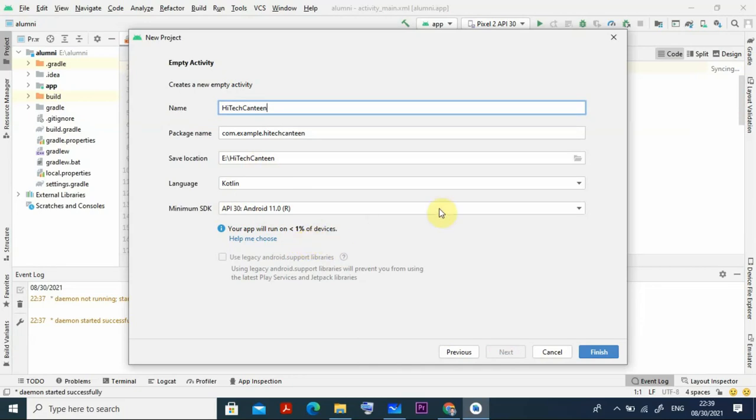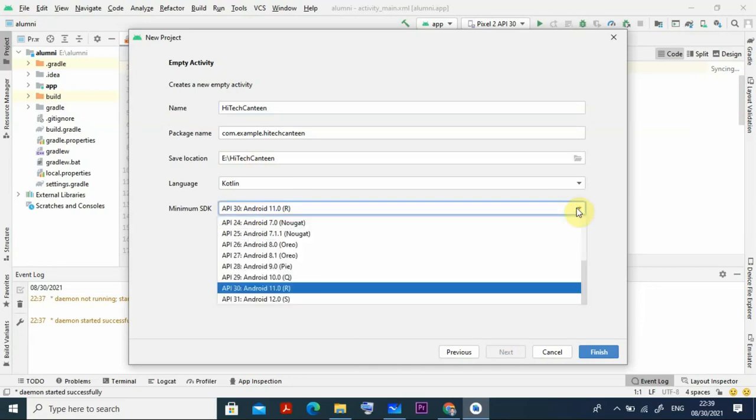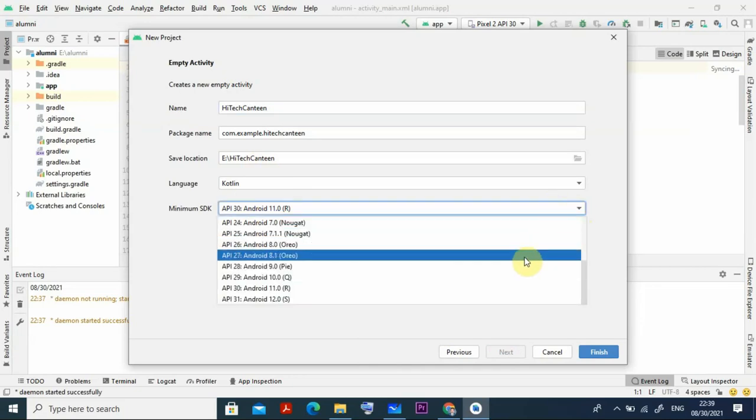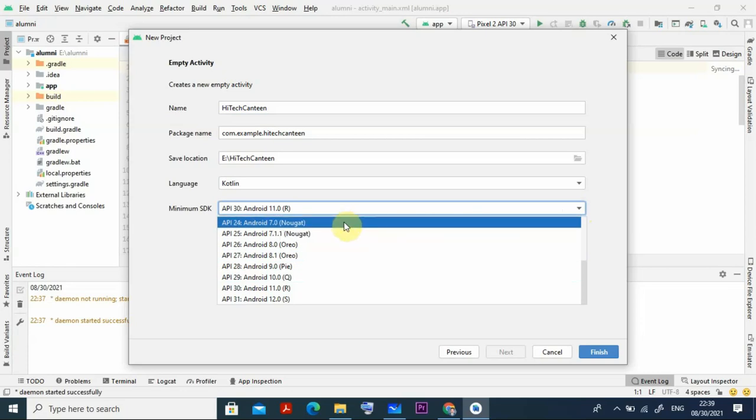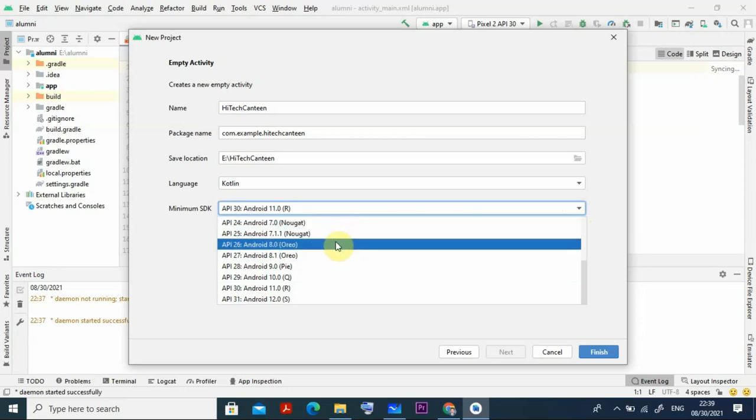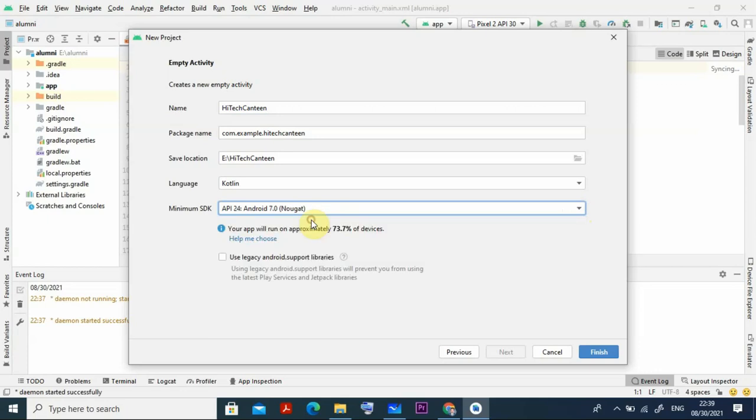In that case, you select something else. I can go for this type, say 24. Let me go for this 26, or better, 24. For this API 24, you can find that 73.7 percent of devices can use it. Let us assume that we are using API 24, and then I go for finish.